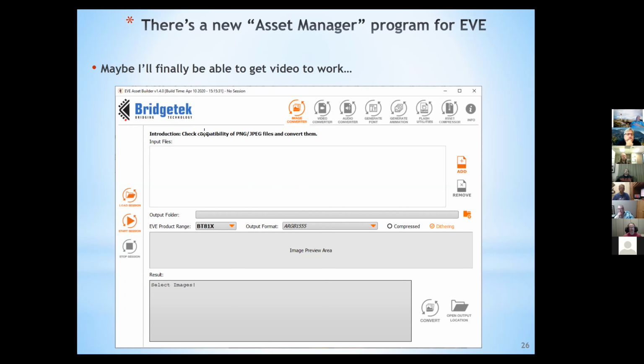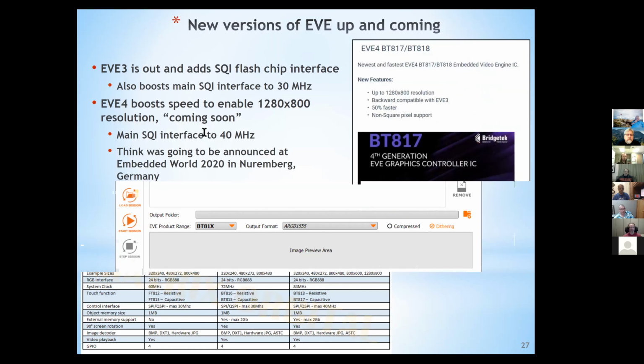And finally, there's also this asset manager tool that's kind of nice, and this will convert video into a format it understands. So I think this is what I might use to let me get video going, and I'm interested in looking at that. It also does something with fonts, and it looks like it'll manage the flash. So it's a nice tool, it looks like.